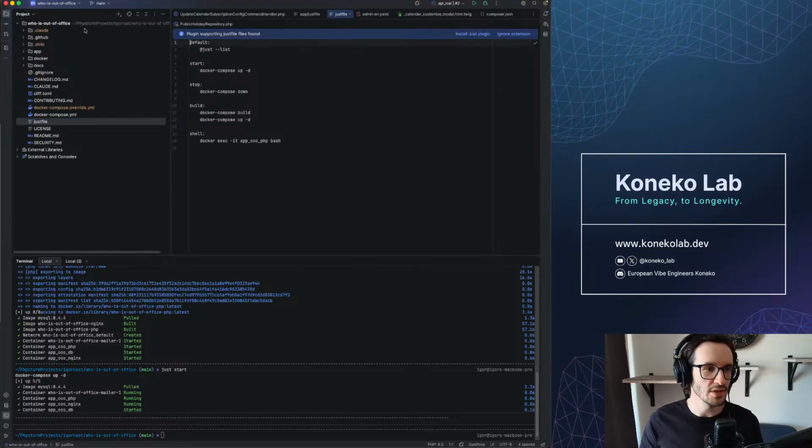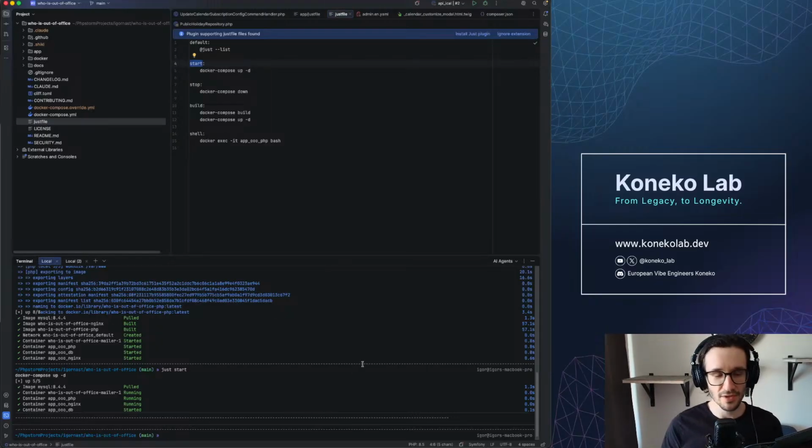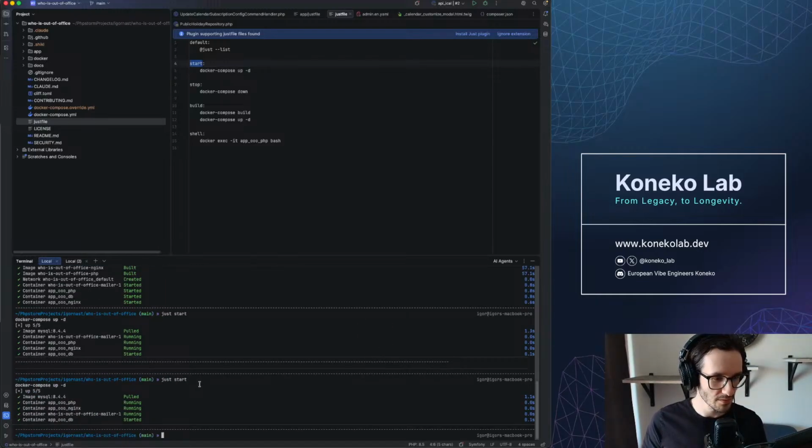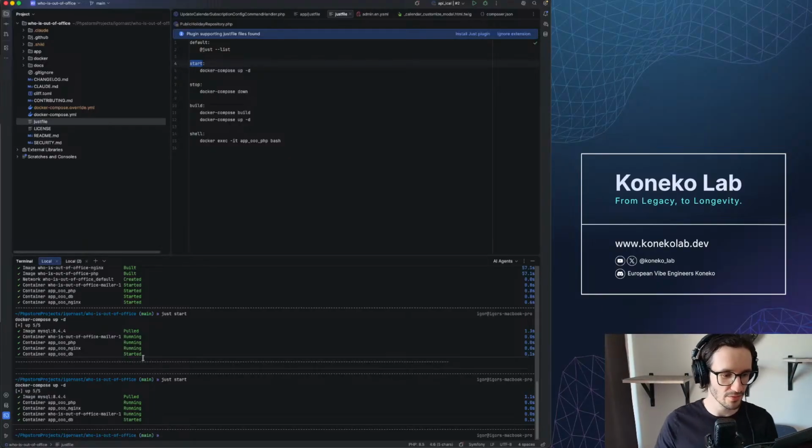Okay, here it is. Yeah, so in the root of the whois OOO, there is a just file and there is a command start. So very simple to run the application. We just need to run just start. And everything should be created. The whole required environment, you should have it enabled locally with fixtures and the database that is dedicated. All is included, even the mailer container.